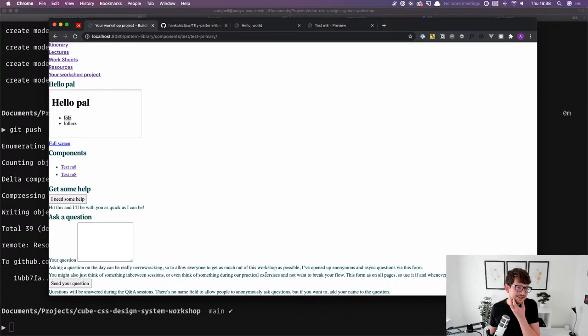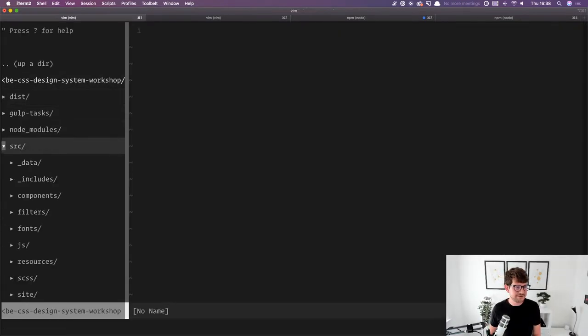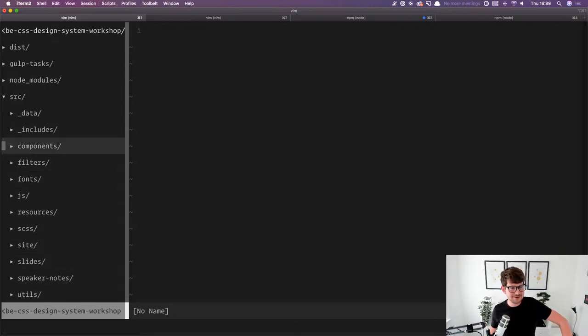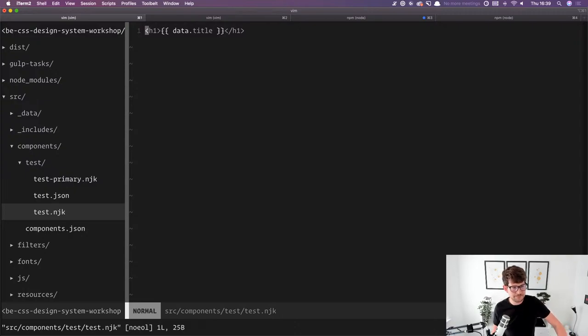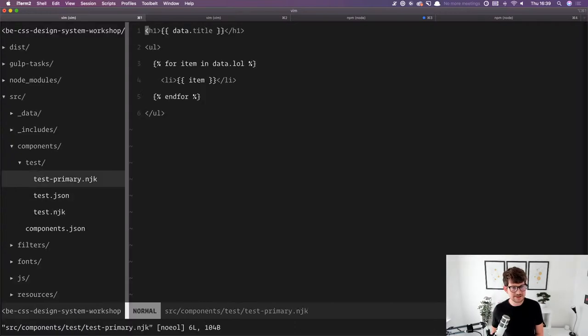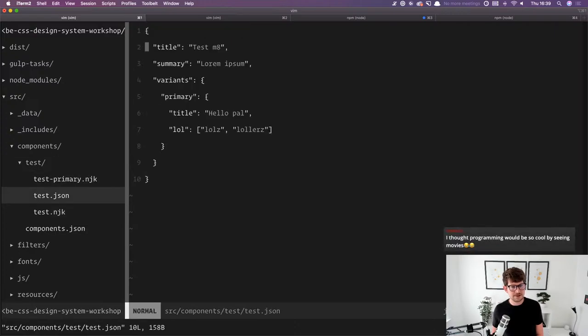Right, come on, let's have a little think. What are we doing wrong here? Let's just see what we're looking at. I should probably remind myself what I was doing. So I've got one test and test primary. Ah, right, okay, gotcha. I think I need to do some fancy stuff here. So these are our variant, and that's my thing.